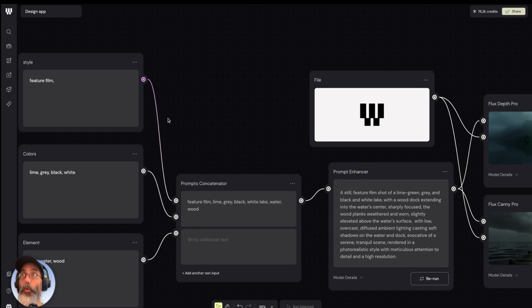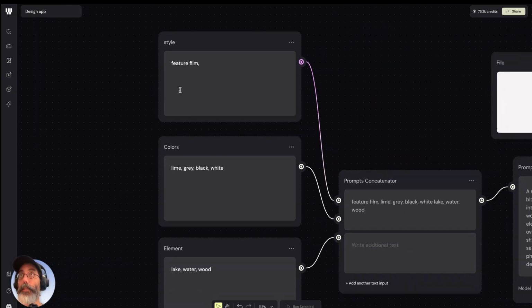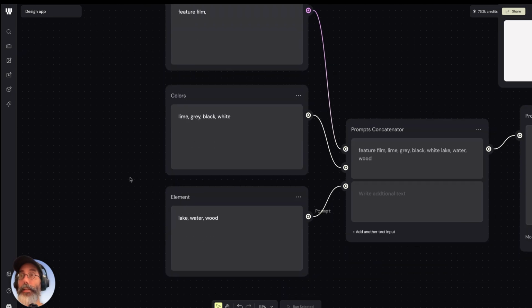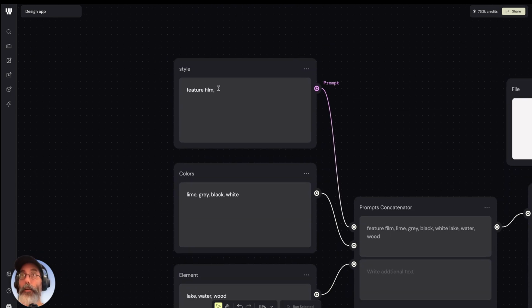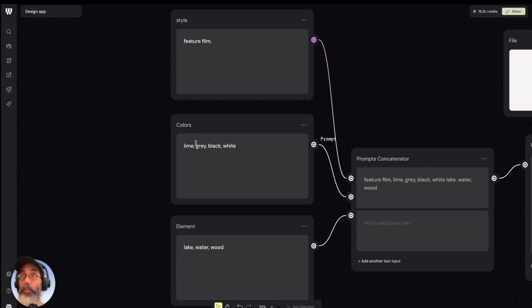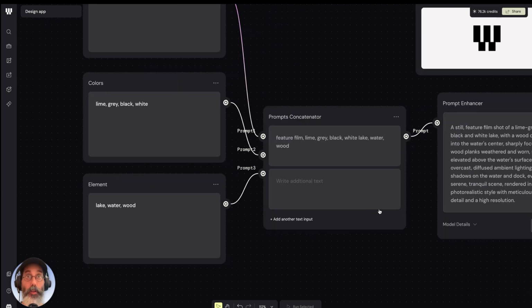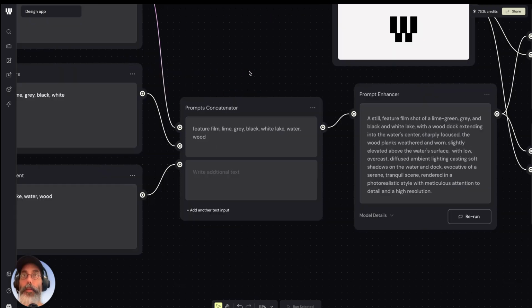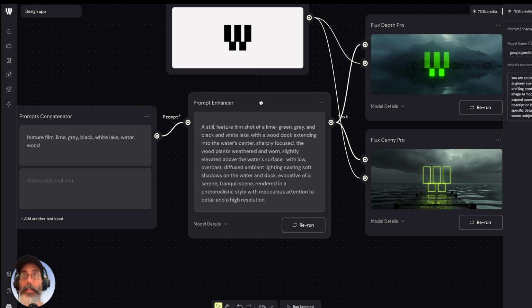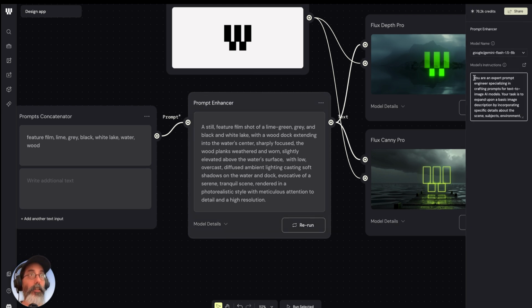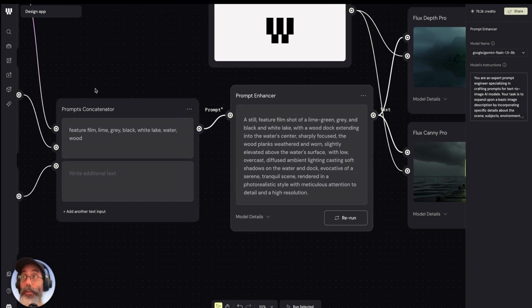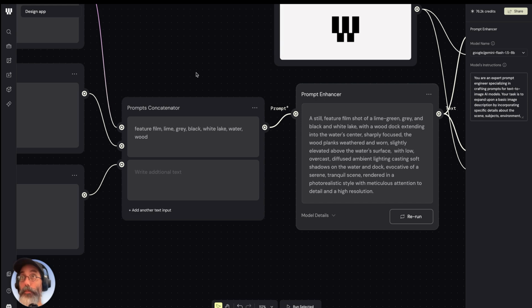We're starting out with breaking down the prompt into style, colors, and element. For style, I've written feature film. For colors, lime, gray, black, and white. And the elements are lake, water, and wood. All of these get concatenated together, and then we connect it to a prompt enhancer. The prompt for the enhancer is, you are an expert prompt engineer specializing in crafting prompts, etc. And it's generating a prompt using the information that we chose before.